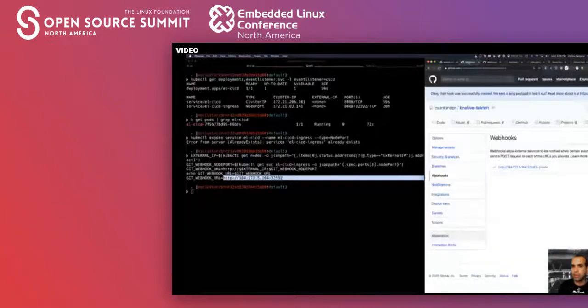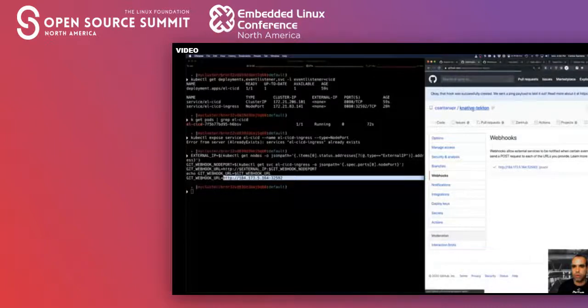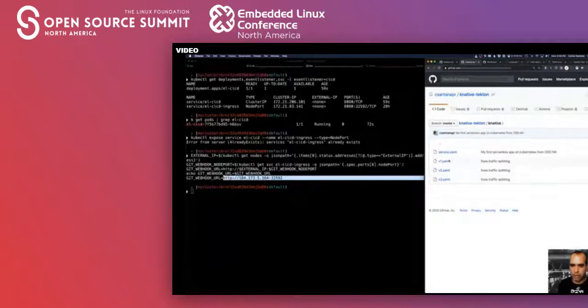So this is where it gets exciting. I can go in here and make a change to my Git. I can do it from my code editor, or I can do it from the web browser. It doesn't matter where I do it from. So I'm going to edit something about my application. I could be editing the Node.js, or I could be editing the YAML file. So I'm going to edit the YAML file.